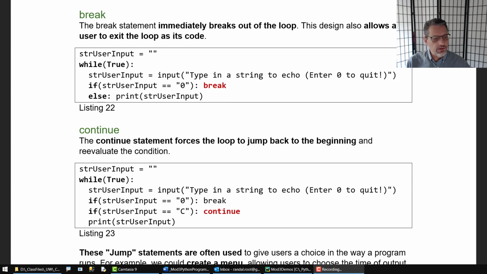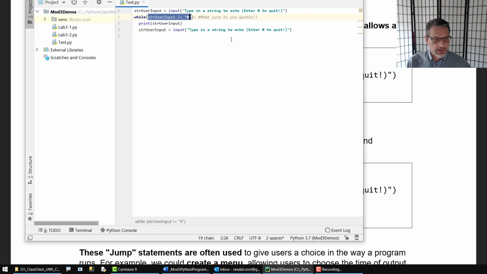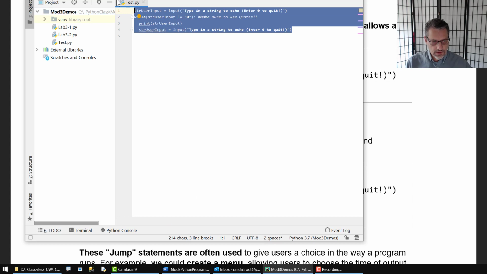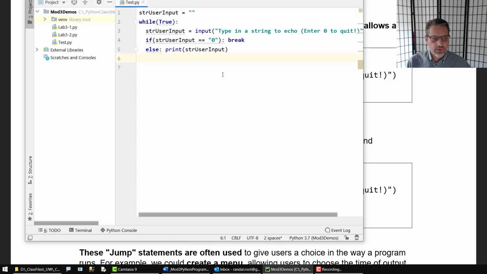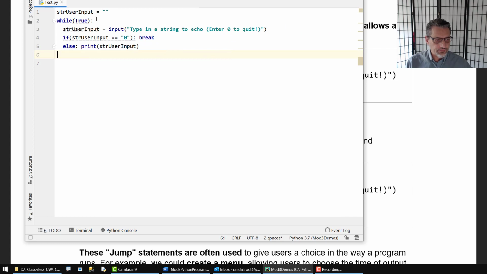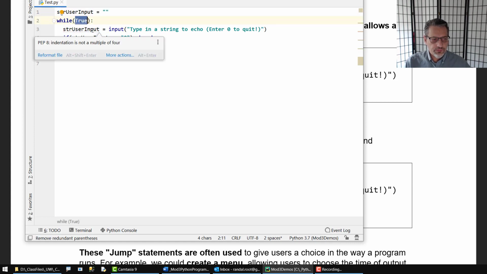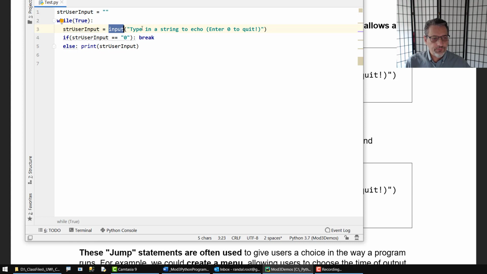Let's take a look at what they do. So I'm going to go ahead and take the code out of this example, put it over here in my test file, and we'll just test it out. So the code reads, make a variable called string user input. And while something is true, ask for some input. So the input is some string to echo back to the user. Now note I'm asking them to enter 0 to quit. That's kind of a key feature here.